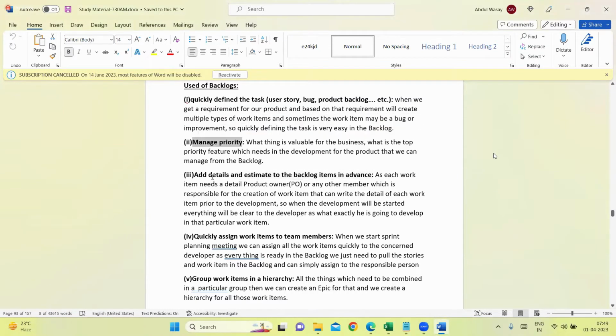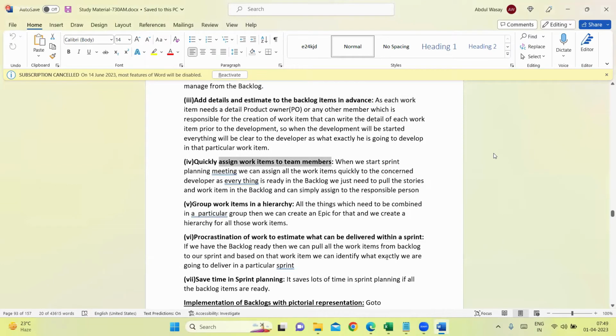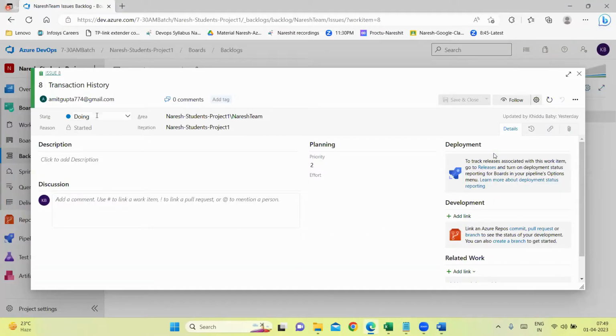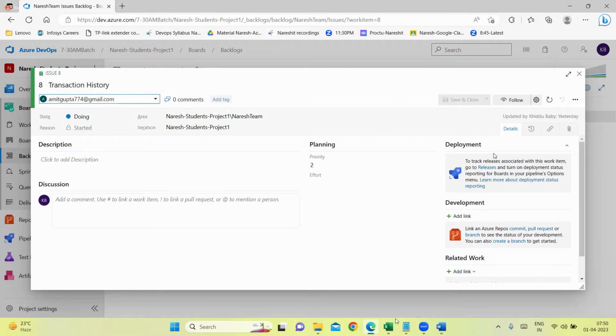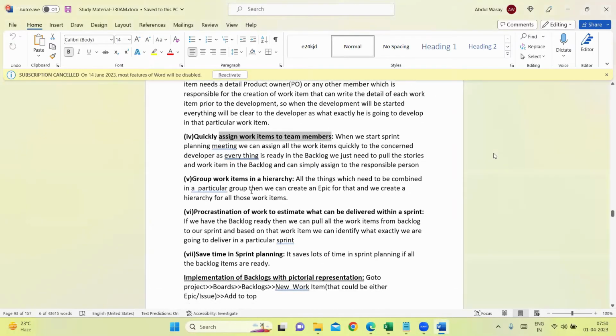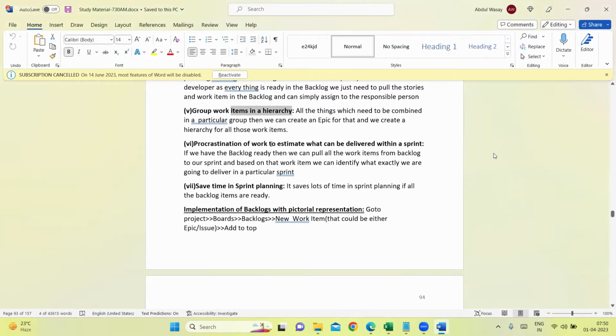So these are all the things I'm saying here. Manage the priority, add details and estimates to the backlogs, quickly assign work items to team members. Are you assigning? Yes, I'm assigning here. See, I assign this one to Amit. Group work items in a hierarchy, I'll show this one. Forecast work to estimate what can be delivered within a sprint, and save time in sprint planning.